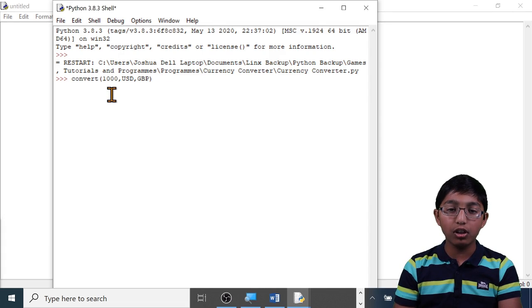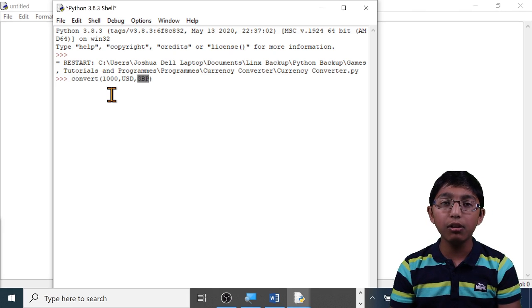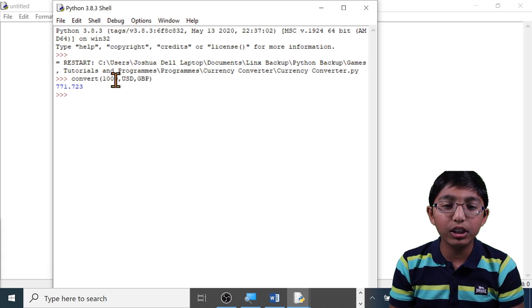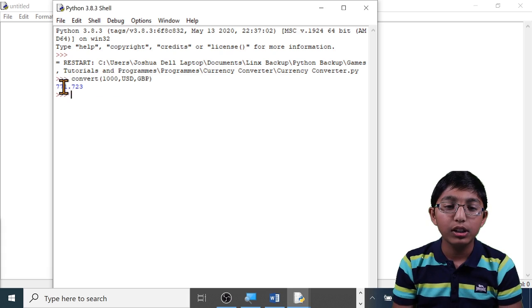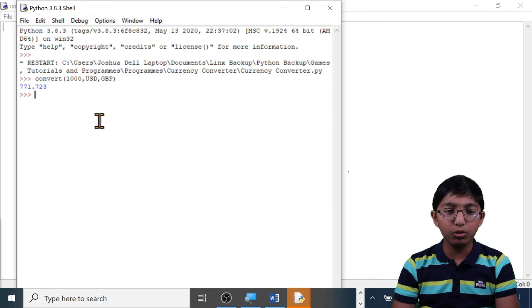So first of all, you start off with how much. Then you do what currency you are currently in. And the third input is the currency that you're converting to. Now let's press enter. Now you can see that 1,000 United States dollars has been converted to 771.72 Great British pounds.